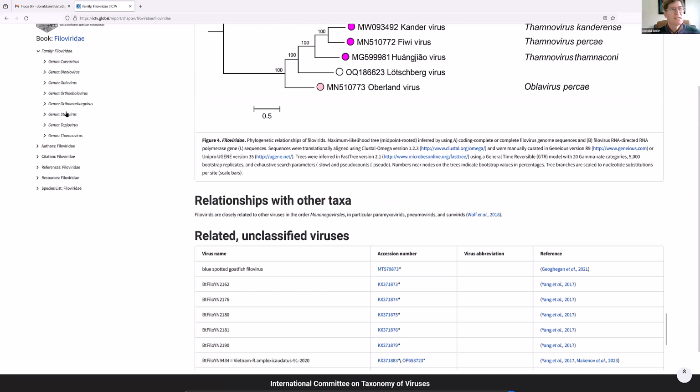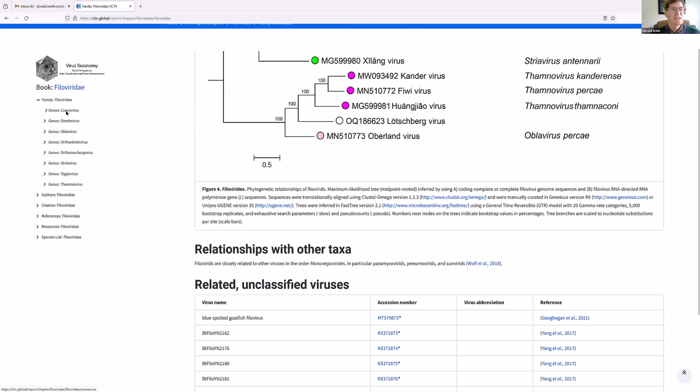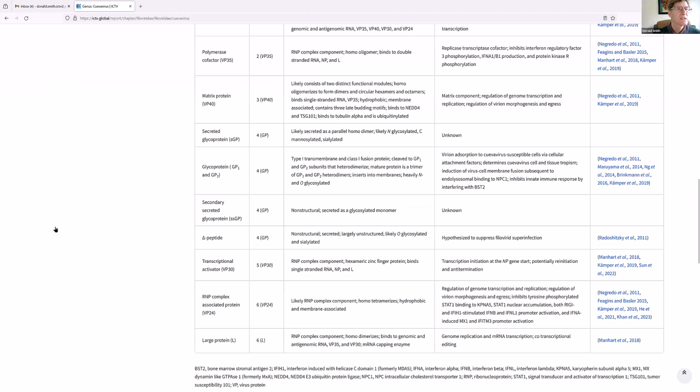So if I were to go to just a genus page, you would see the same sort of things. The same structure: the virion, lots of detail about proteins, something about genome organization, biology, and then right at the bottom, a list of species within the genus. Just finish up the sidebar here.